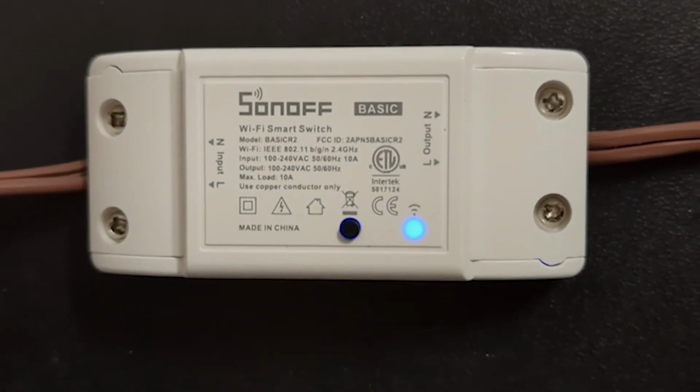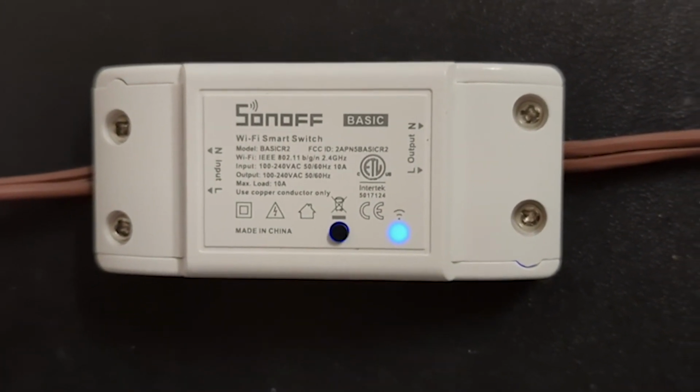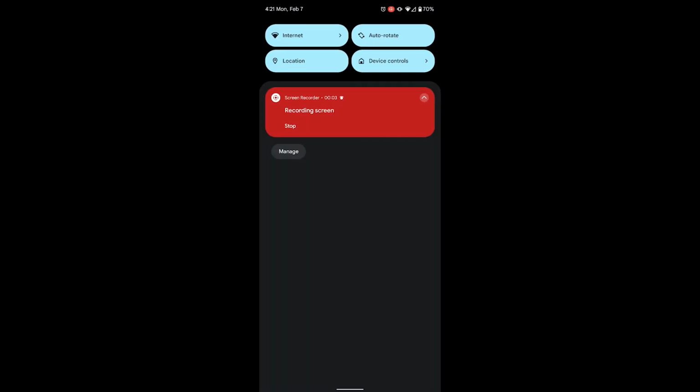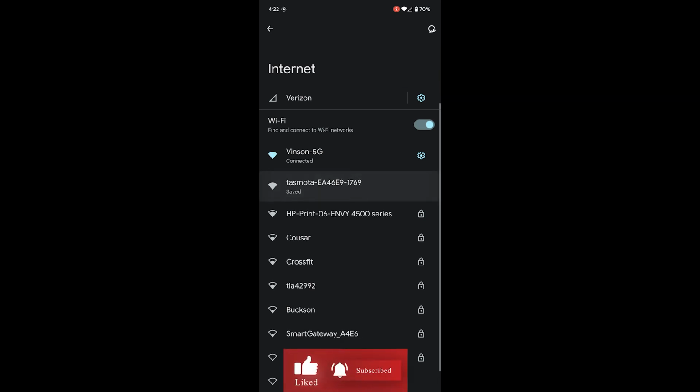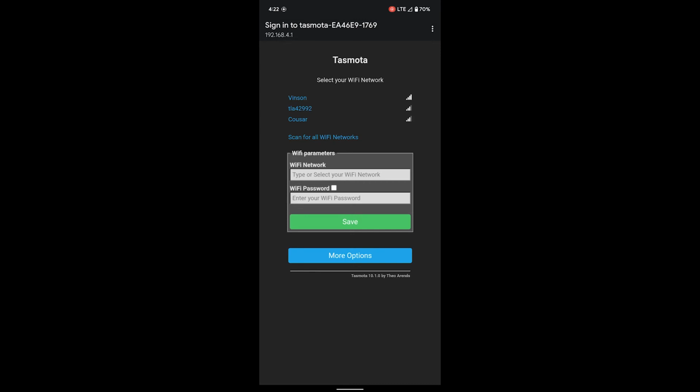Connect the Sonoff to the power outlet. You should get this blinking blue light. Using any wireless device with a browser, scan the SSIDs in the area. You should find an unsecure one named Tasmota something. Go ahead and connect to it, and then we're going to browse to 192.168.4.1.